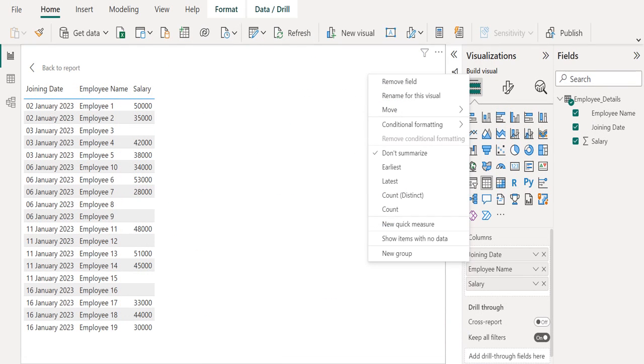Now we are not seeing the date hierarchy and the options related to the column also look different. We are not seeing the calendar icon near the joining date because now it is not a date column.